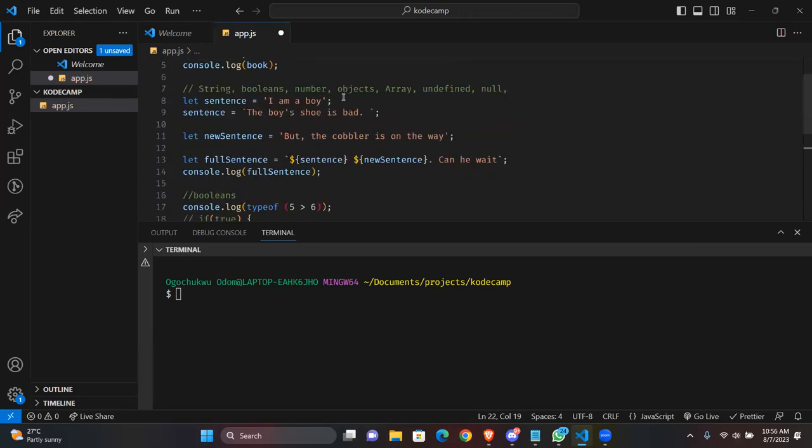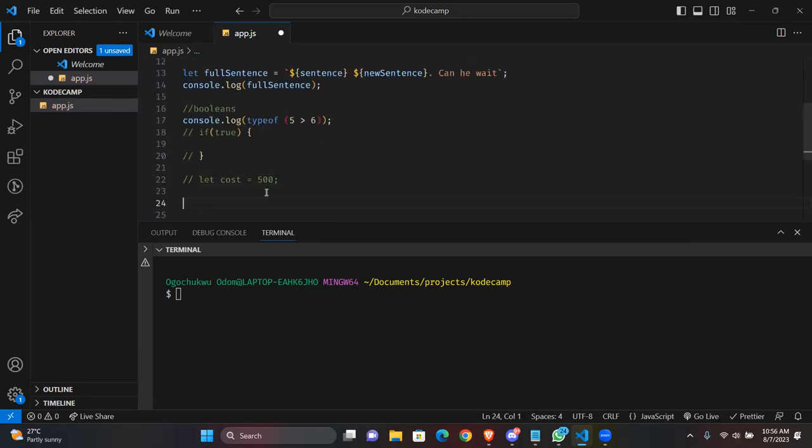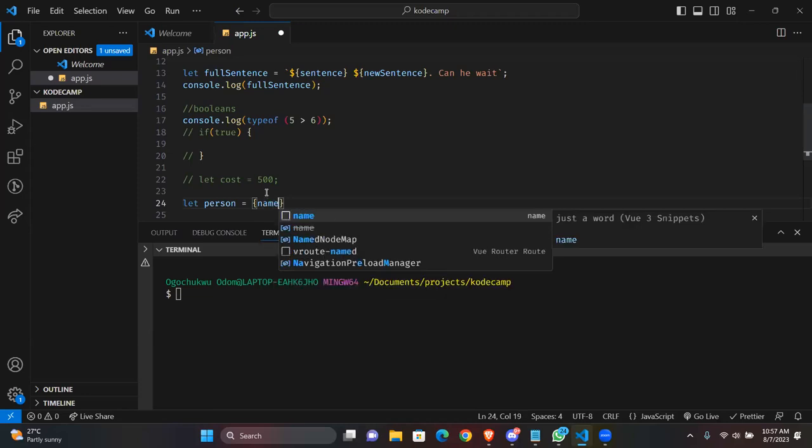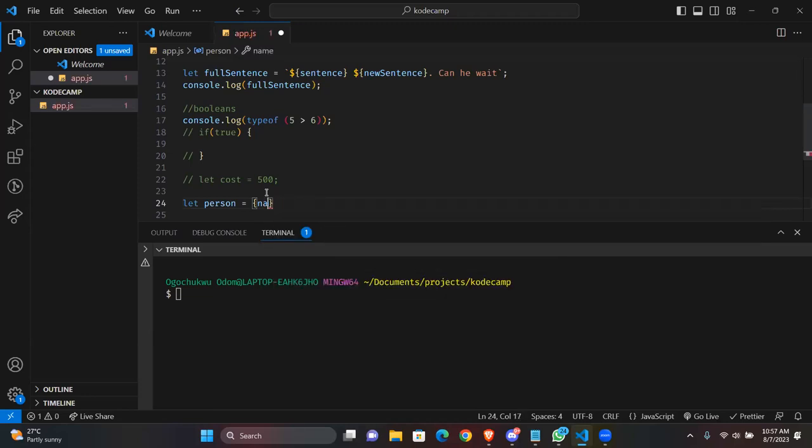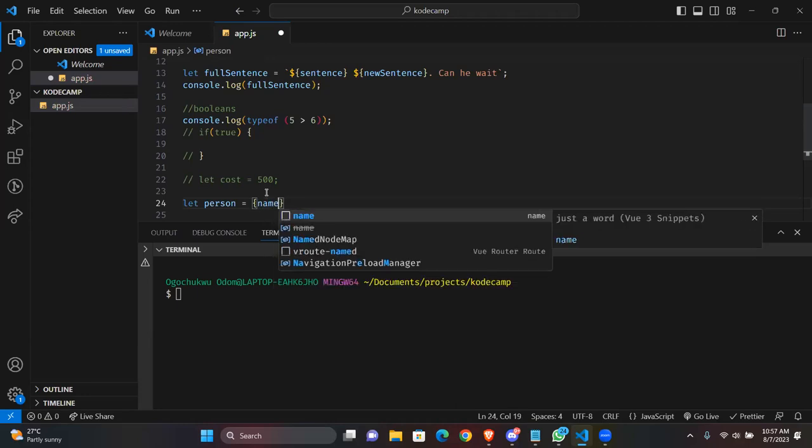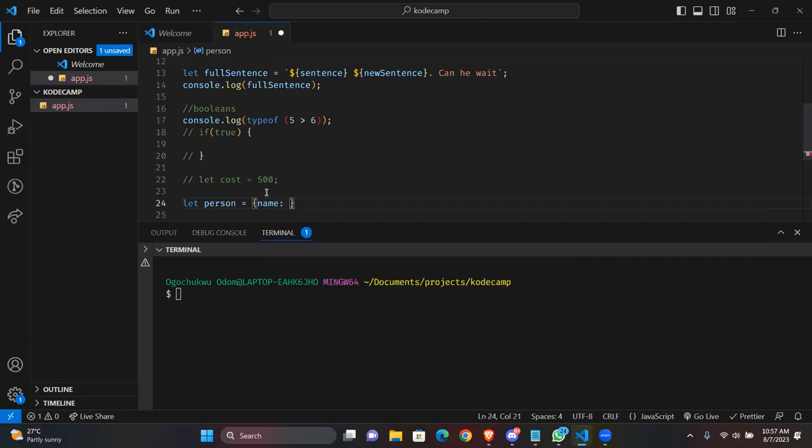So the next one is objects. What are objects? Well, key value pairs. Let a person equals name. I don't know why I like name, sure. Let me just use it anyway. So name. Age.